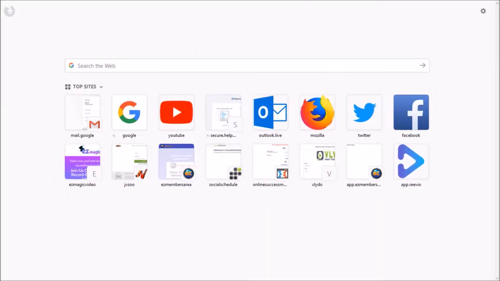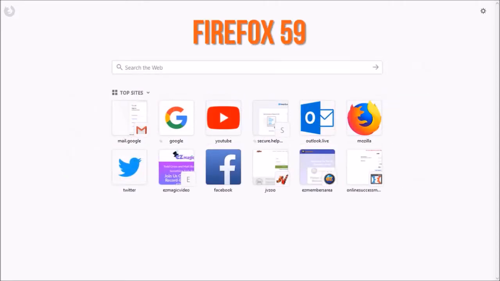When you open a new tab, you'll notice a wider layout for top sites, as well as a number of top sites icons. This is what the layout looked like in Firefox 59 and earlier versions.